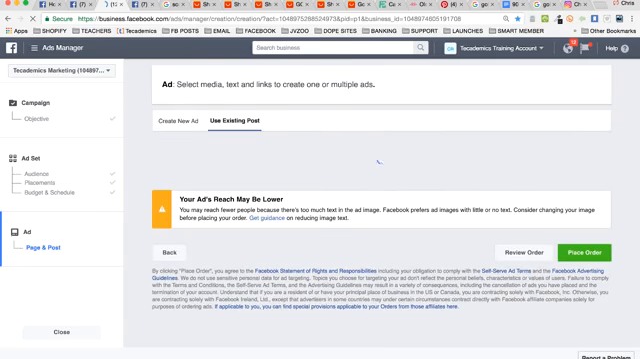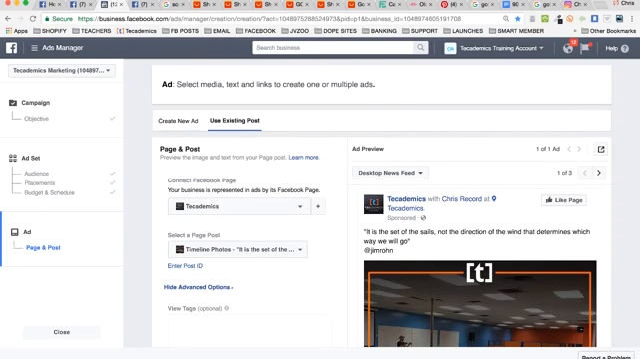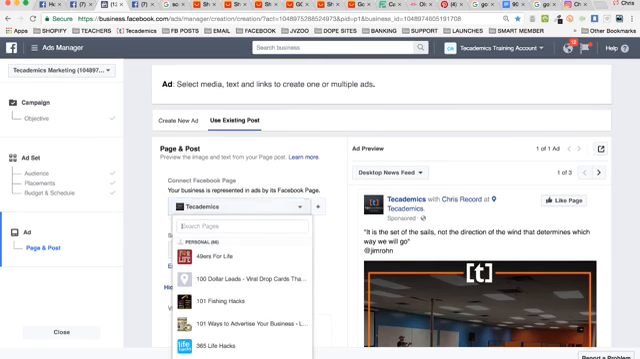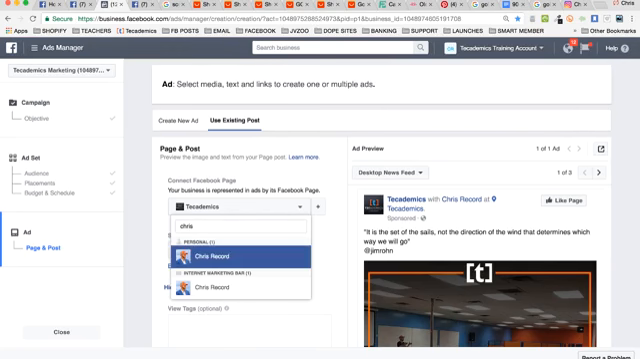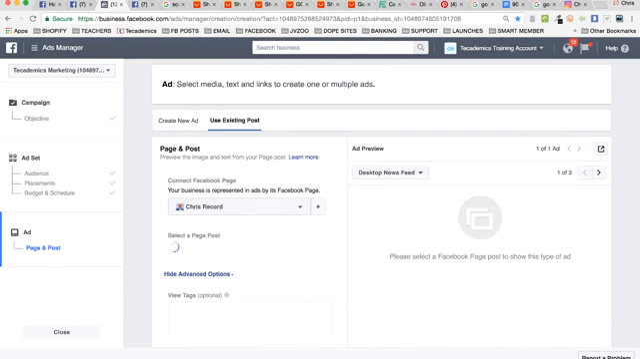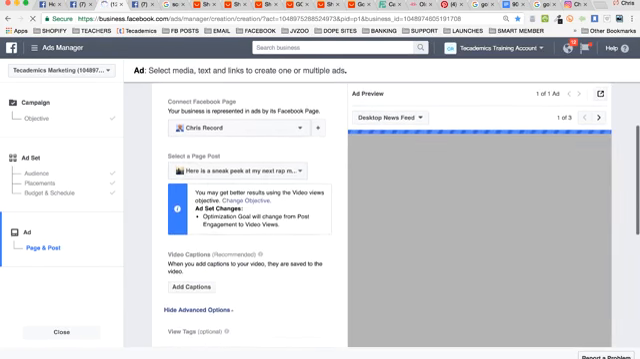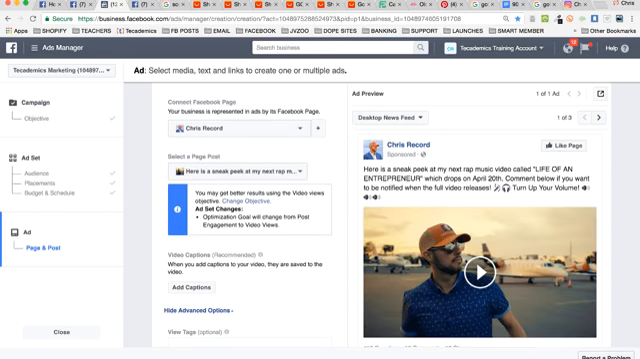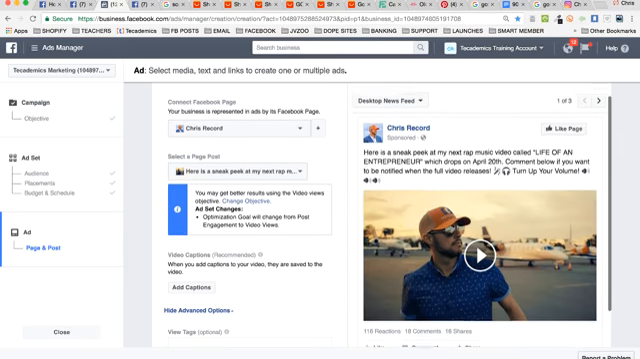Let's continue. Now, I've got to either create an ad or use an existing post. If you already have a fan page, you can just use an existing post. You just go and do a search for your fan page, like this, Chris Record, but it's going to pull up all my page posts. And here you go. It pulled up that page post right there. It pulled it up for me.